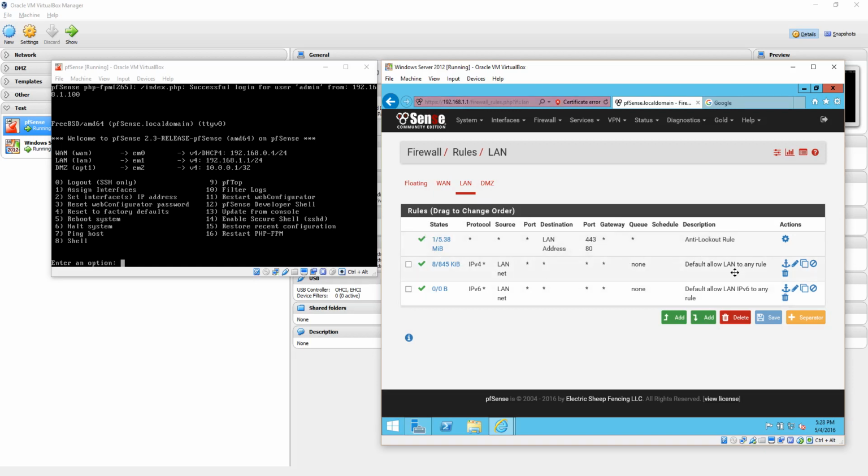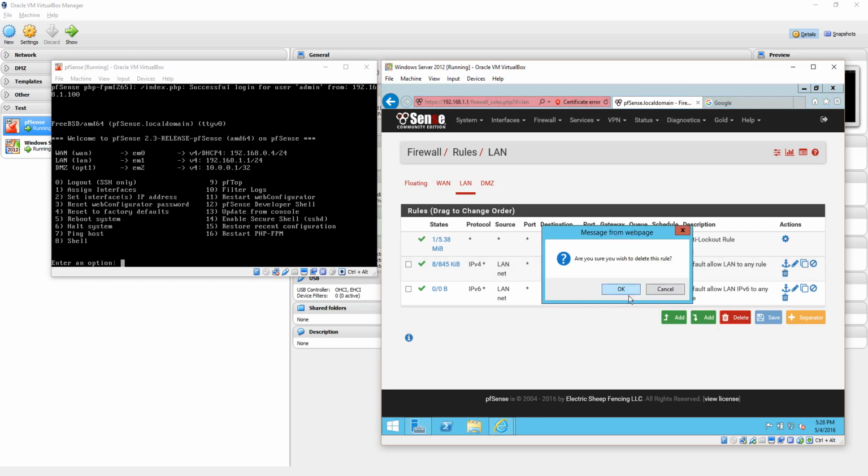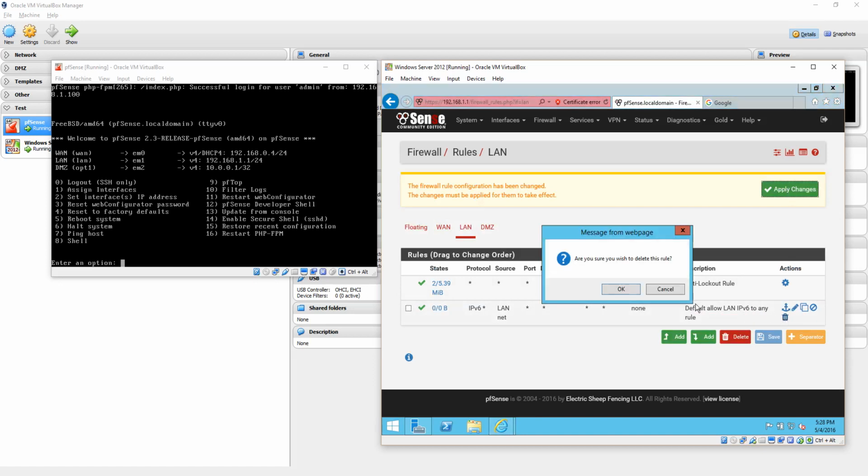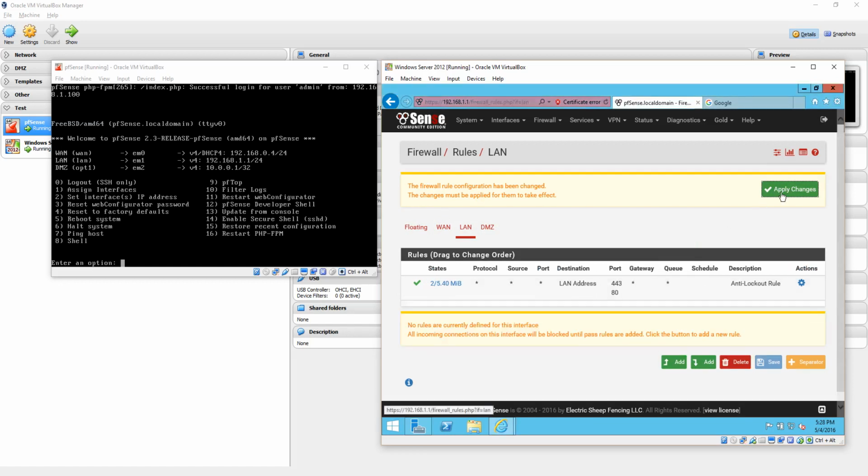For these two, we'll delete them for now because we want to set our own rules. In order to delete this, you have to click this trash can button right here. And after you delete both rules, you want to make sure that you apply changes. Like I said, this is very important for the firewall rule configurations to update.